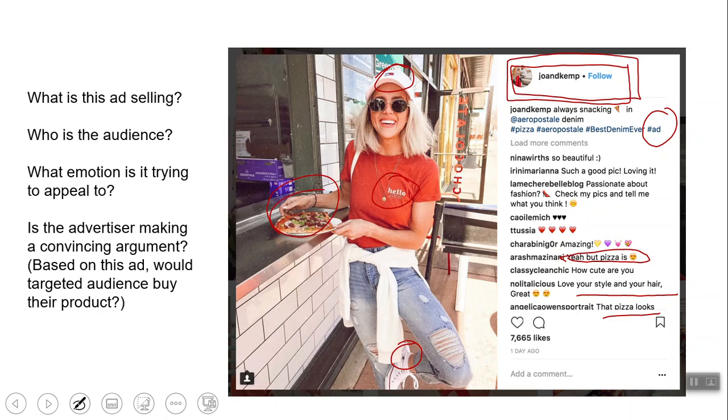So based on the ad, would the advertiser make a convincing argument? Would people buy Aeropostale jeans based on this picture? Maybe not. But Joanne doesn't care about that. She wants you to follow her. So you share, you comment, and more people see it, and they comment, and they follow her, and then she gets more advertising deals. And that's basically the idea.